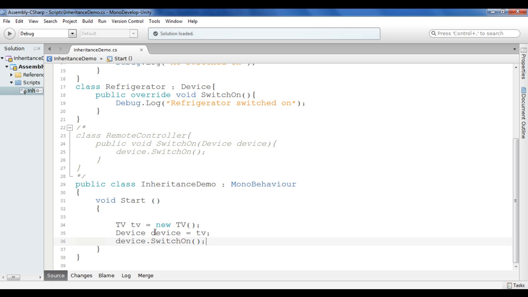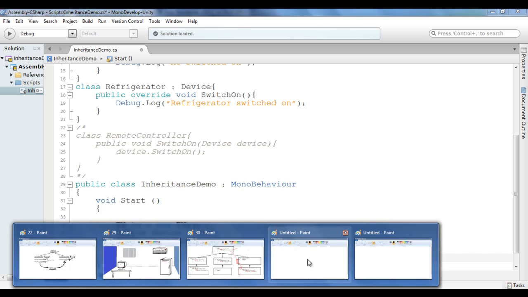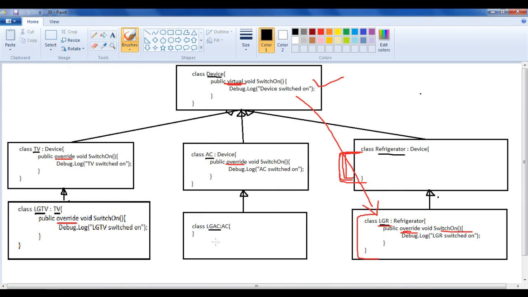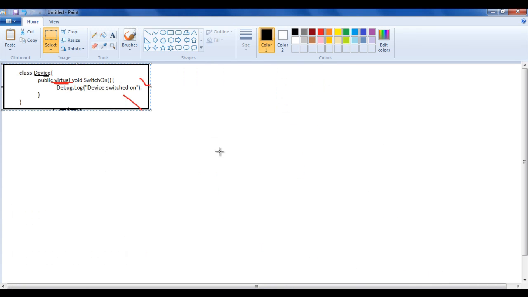Now as device is pointing to the TV, we very clearly know that at present device is of type TV. Originally it is of type device, that we should not forget. Now here, I take MS Paint. Here we have a paint and I also take this graph. From this I am going to take device, I copy this, I paste it over here.